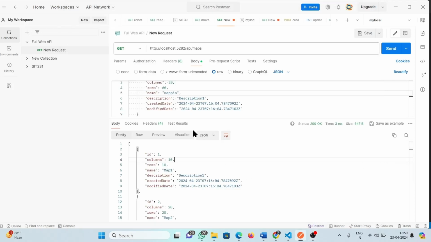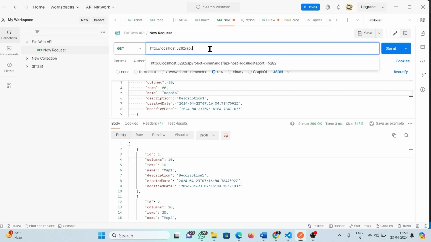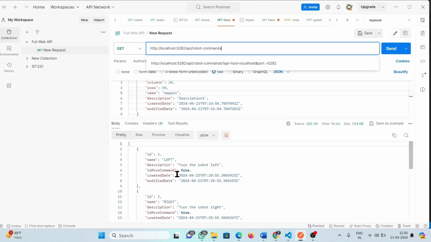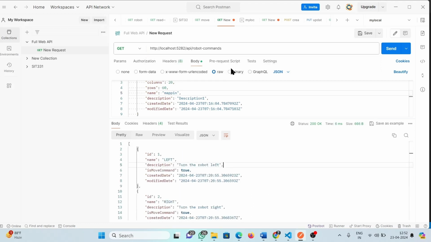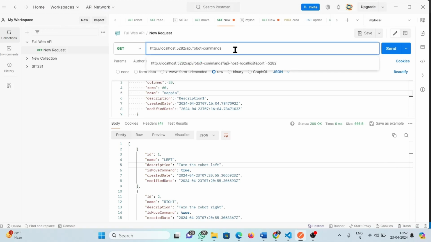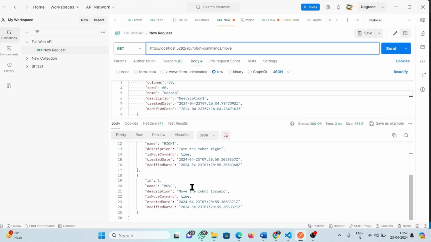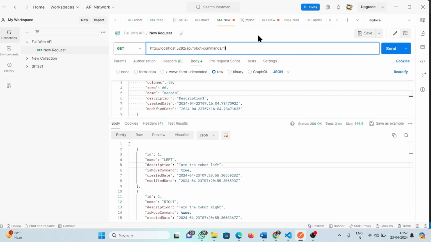Now I'll do the same for robot/commands. Send it. Here are the IDs. I'll move the robot. These are the move commands.